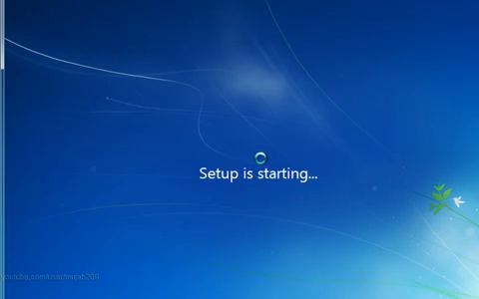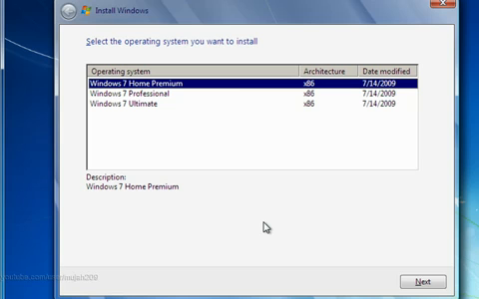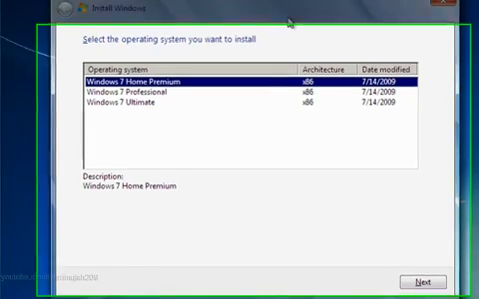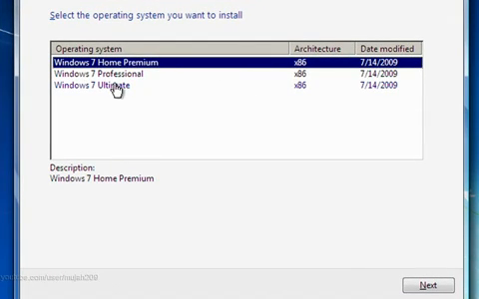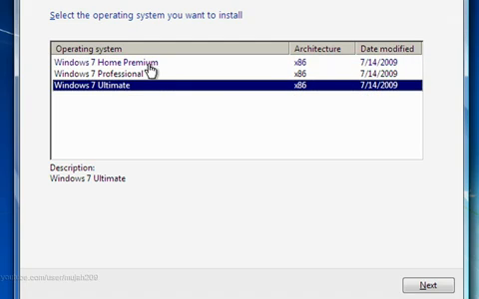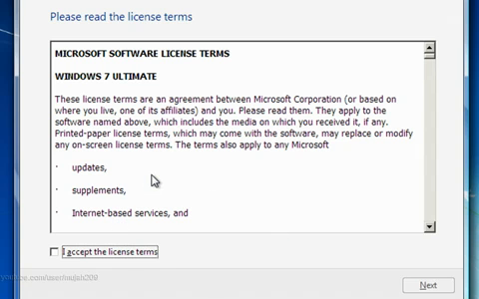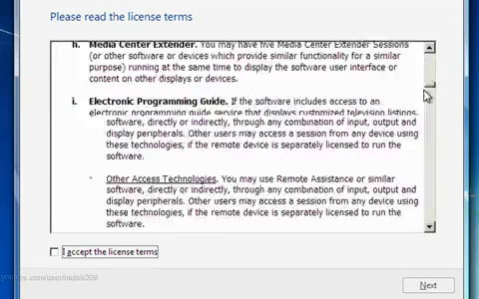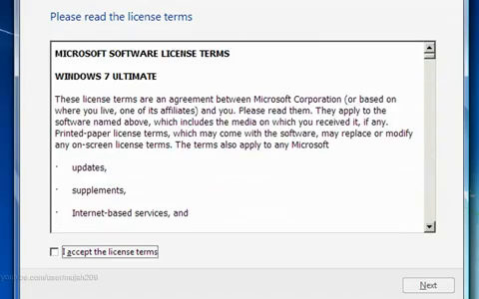And then just wait. Alright. When you come to this page, you usually don't, but if you do, which is great, you have the option of installing any version you want. On my CD, I have only Home Premium, Professional, and Ultimate. I'll go with Windows Ultimate and hit next. So here you'll be taken to a user license agreement. You must agree to it, so click here if you accept it, and click next.